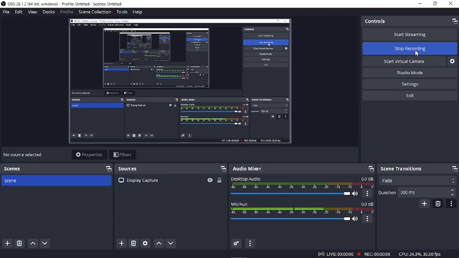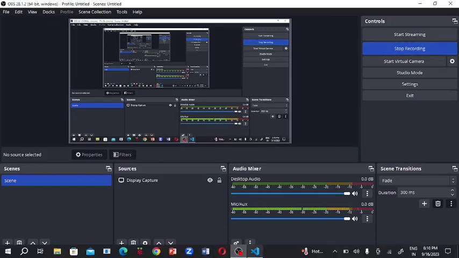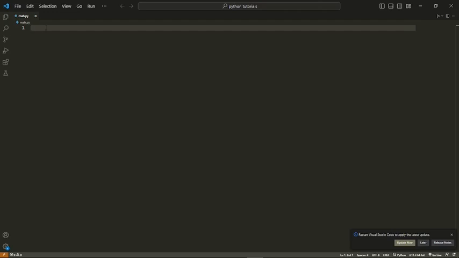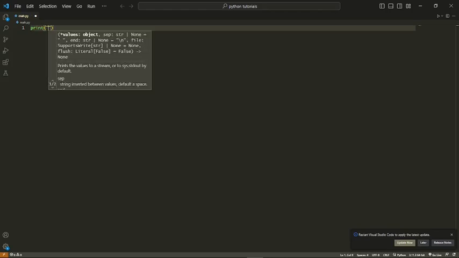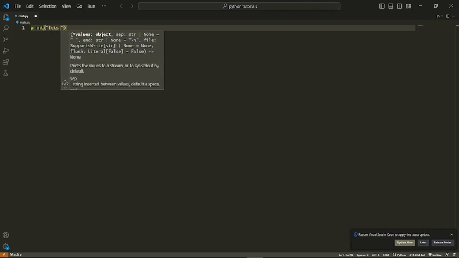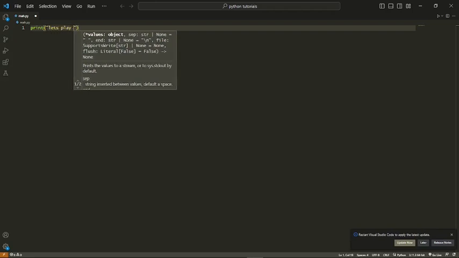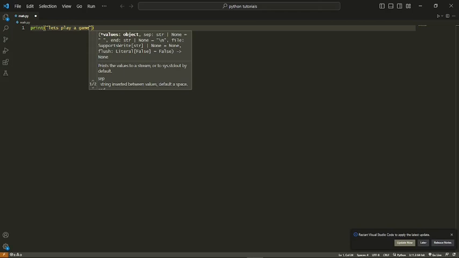Today we are going to learn how to create a math game in Python. So first we are going to go to our Python file. Then we will write print, let's play a game.